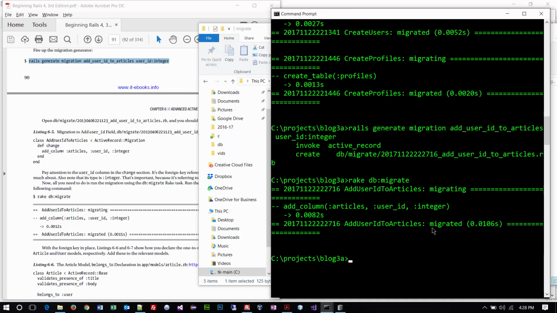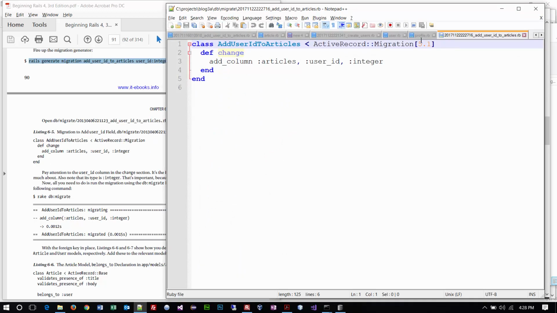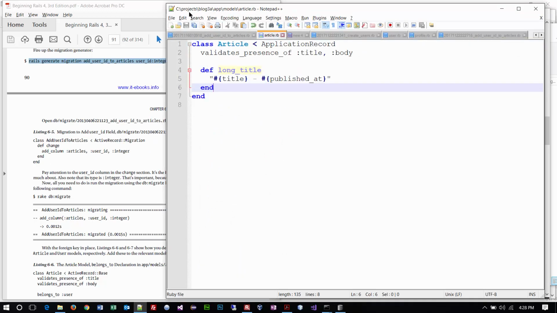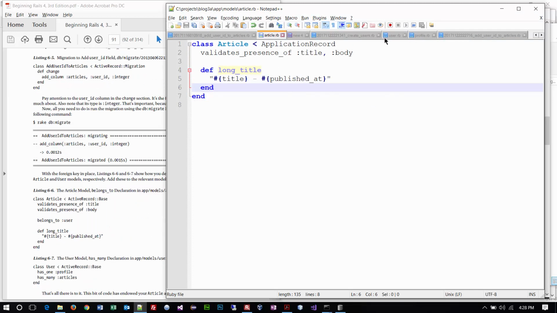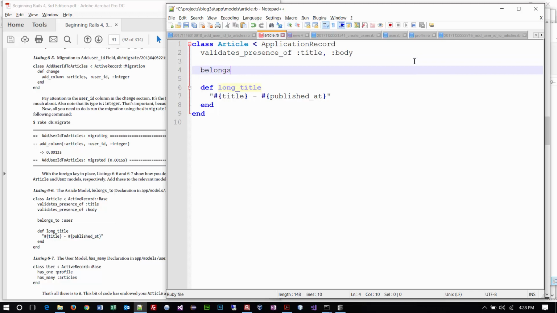All right, now we're going to move along. Back to the app models article RB. And that should be open, and I'm just double checking blog 3a apps model article RB. And we have our validations already in place, and the thing that we are going to enforce now is the belongs_to a user. All right, the other stuff looks like it's just fine. Let's go ahead and save that.